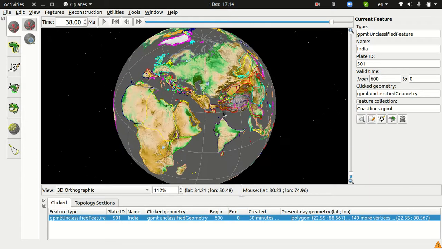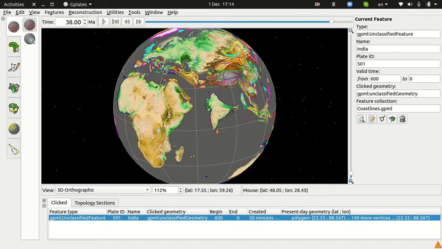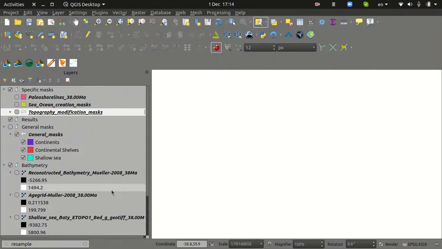I'm not going to dive into G-plates. I assume that you already have some ideas about how to use G-plates. But G-plates allows you to rotate tectonic blocks to their past position and export it in a GIS compatible format so that you can use it in QGIS to create paleogeographic maps.